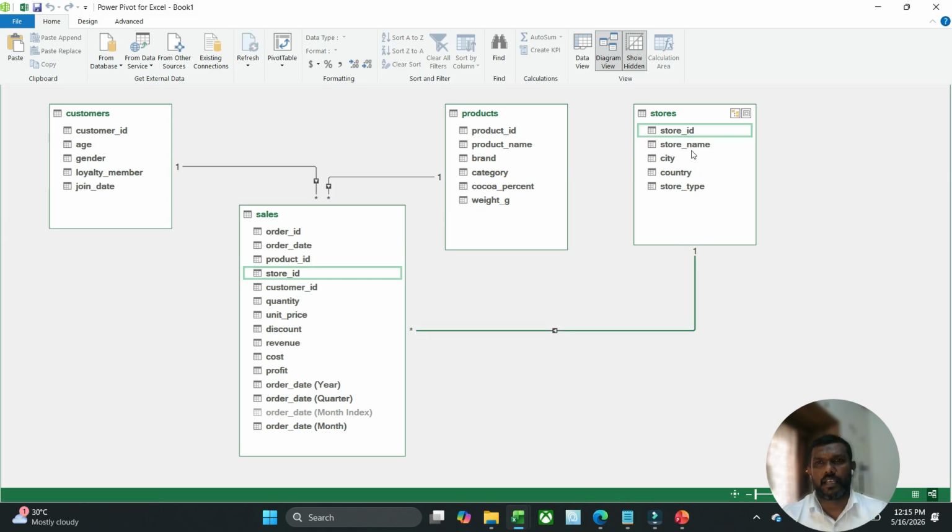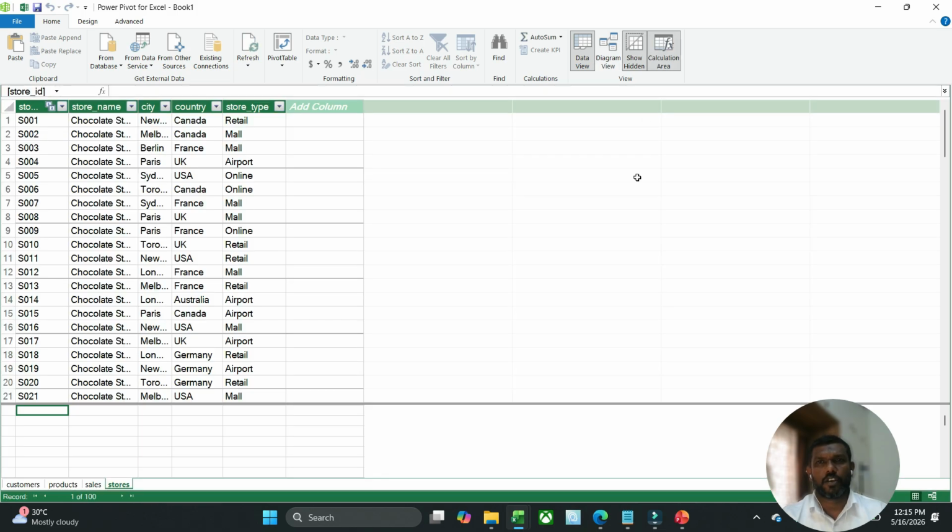So I have created this again: store ID appears once in my stores table, but it can appear multiple times in my store ID here. So all of this is linked. Now, how do I go back to the data view? I can just click on the data view and done.